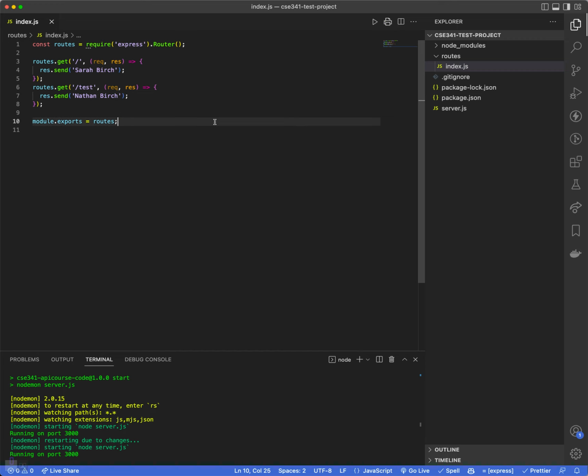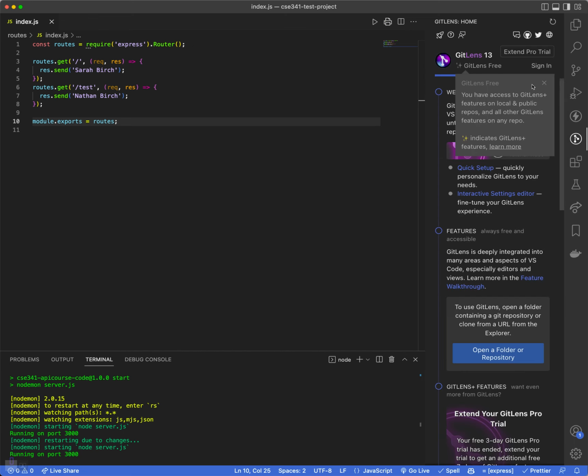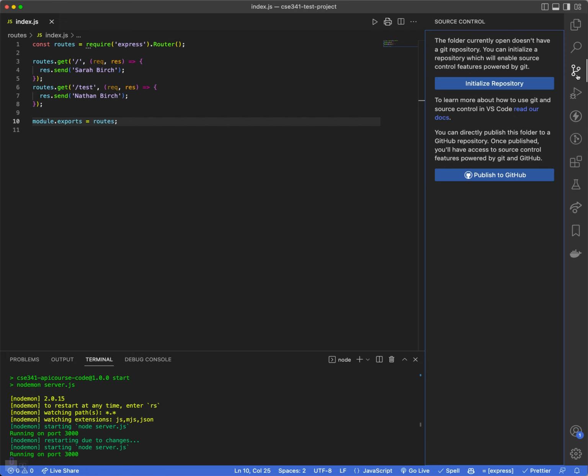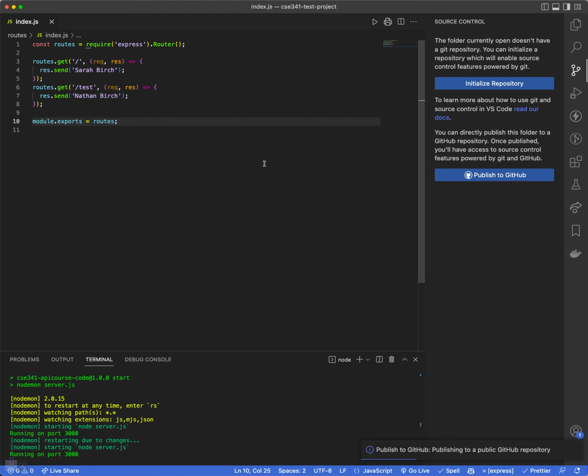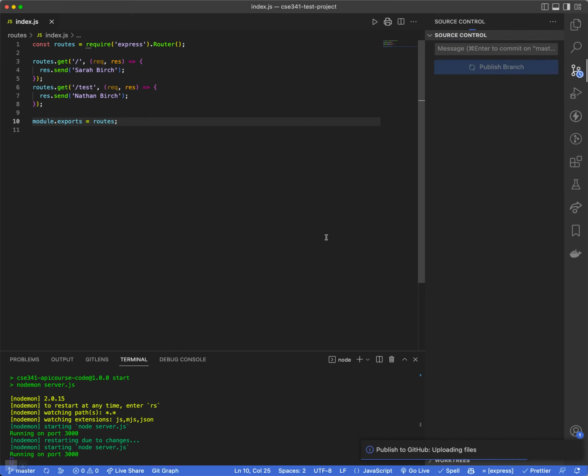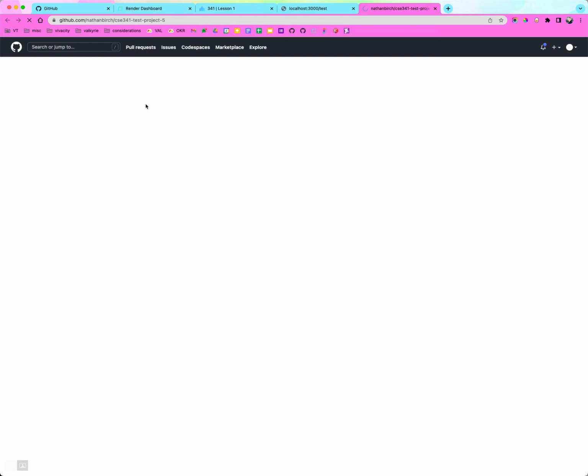Okay, so now I want to add this to GitHub and then deploy that GitHub repo to Render. All right, so in here, let's see. This is GitLens. Wow. Wants me to sign in. That's super lame. That's okay. So I'm going to say publish to GitHub. And I need these to be public repositories. I might have a few of these, so I'm just going to say 5. So I'm going to say publish to a public repository. We need all these to be public. Okay, and open on GitHub.